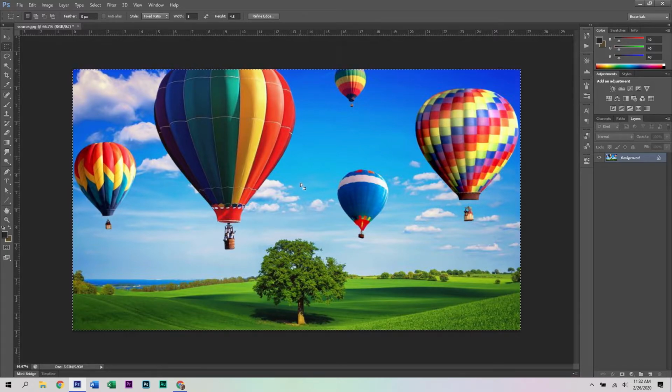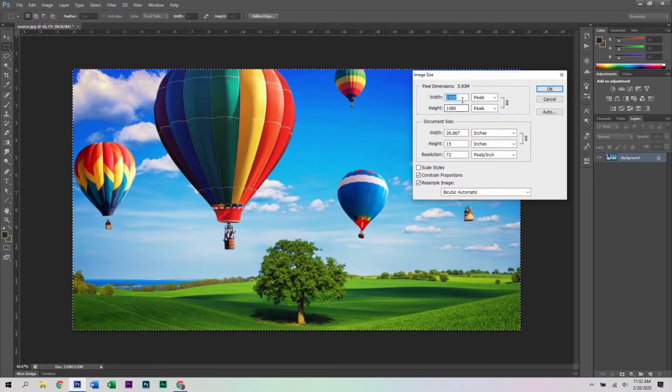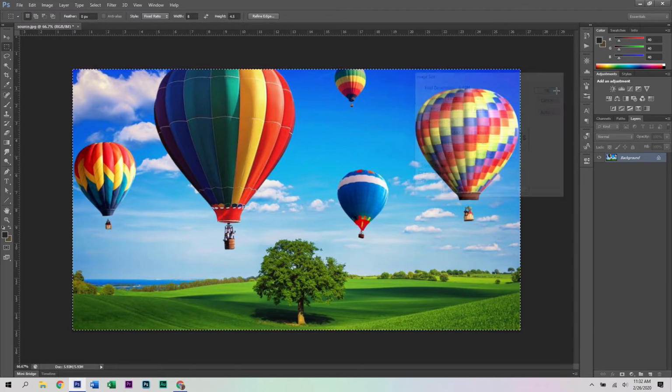Now that we've cropped our image, let's go ahead and double check its image size. It's 1920 by 1080. So that's going to be a 16:9 aspect ratio, which will fit our accordion wall size of 8 by 4.5. So now that we know that's good, we're going to change the selection tool. We're just going to hit enter. And now we're going to save this image.